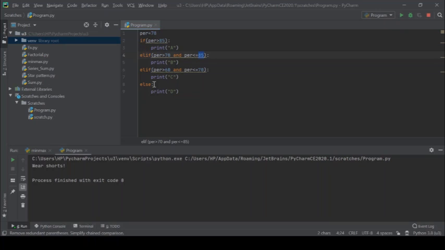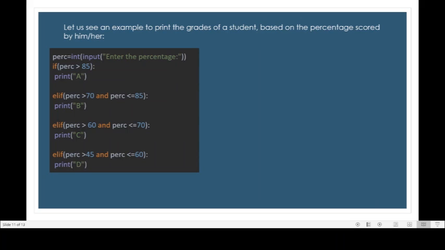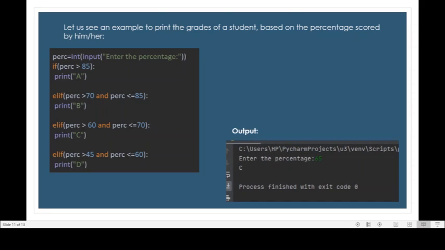So what I do is run the program and I check. So I have now entered the percentage as 78. 78 falls under the category of B grade. So the answer here is B. Say I change my percentage to 50. It should be inside the fourth condition, that is the else part. So my grade here is D. I have given the percentage as 65, so it falls under the category of C grade. So I have got the grade as C.